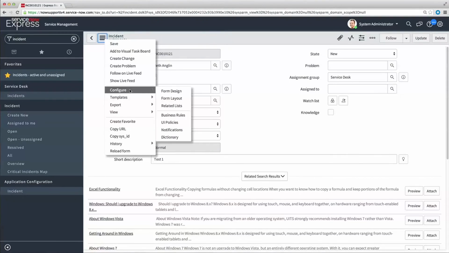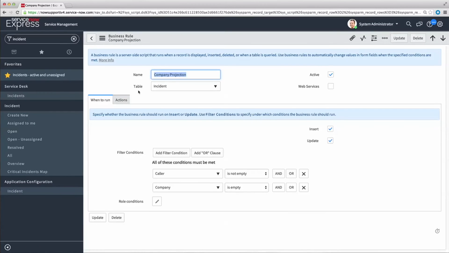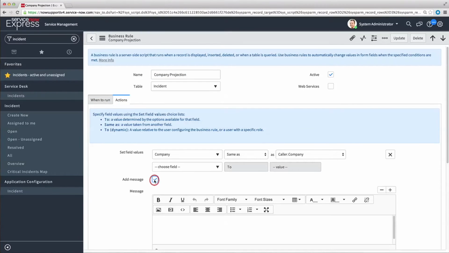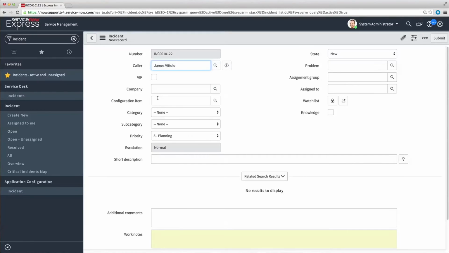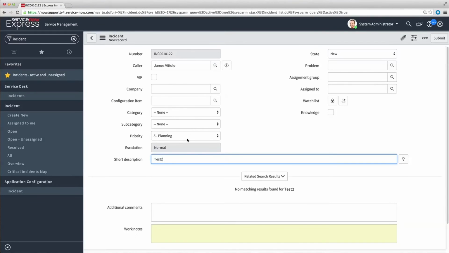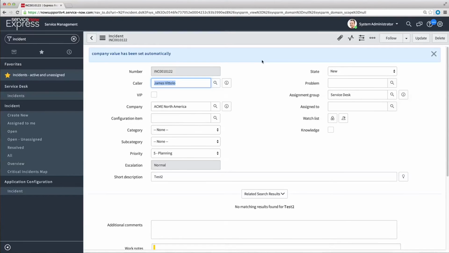What if we had wanted to notify the user that the company field has been set automatically? We could add a message to the business rule that displays after the record has been saved. When we create a new incident, the message displays after we save it.